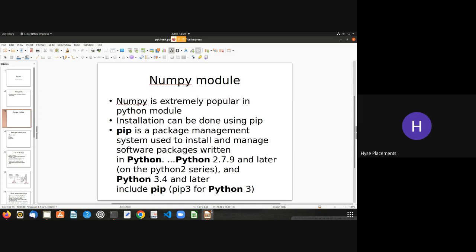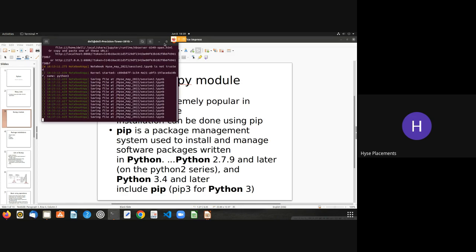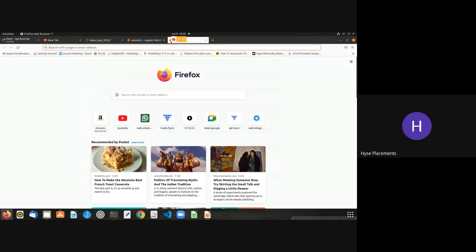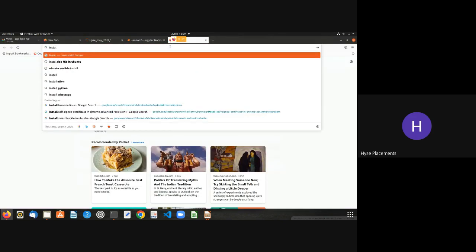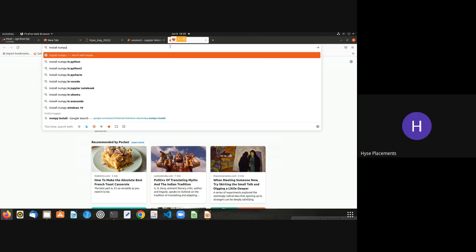Think of this as the Anaconda Prompt. Since I'm not using Windows but Ubuntu, my terminal acts as the Anaconda Prompt directly. For example, if I want to install NumPy, the first thing I'll do is go into Google and type install NumPy. But since you have installed Anaconda, NumPy is already available, so there's no need to install it. But I'm showing you how to install NumPy if it's not in your system.